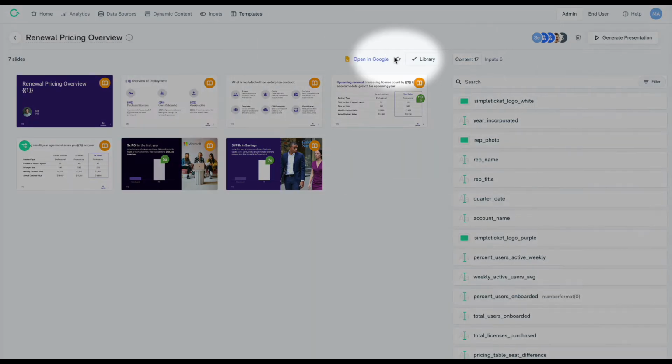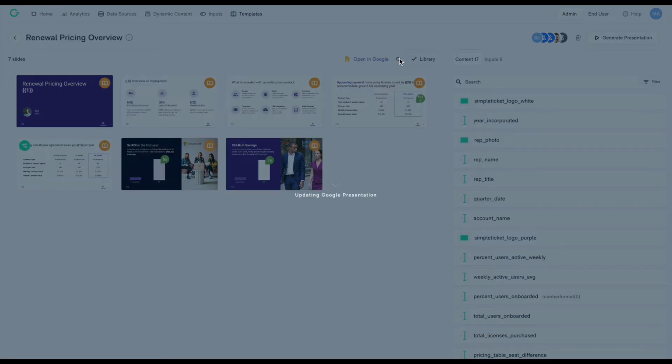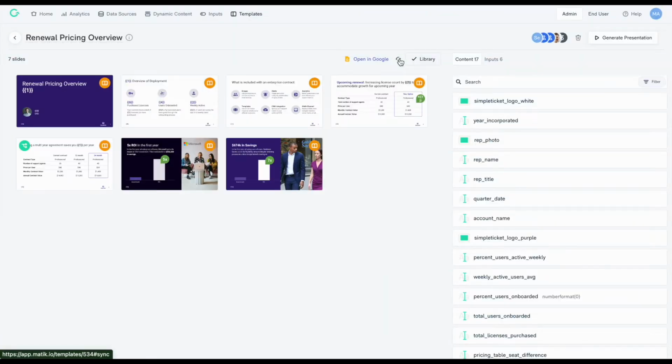Remember to always resync the template in the Matik app to pick up the new tags you've added to your template in Google Slides.